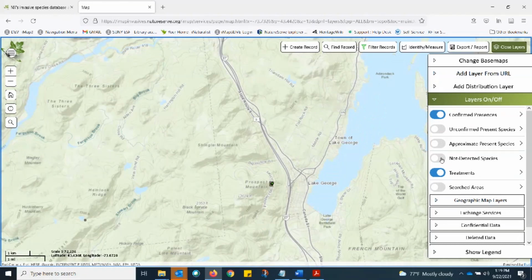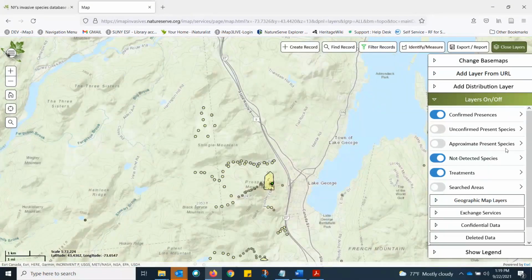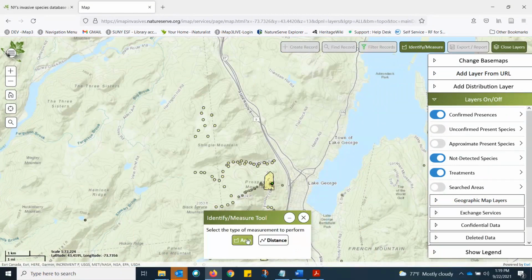or 5 years ago. I'm going to go ahead and turn on the not detected records as well, keeping in mind that we are filtered for just that one species. And so this site gives us a really good example of how this information can be documented and displayed over time. And so I have this area here where I can use my identify measure tool.